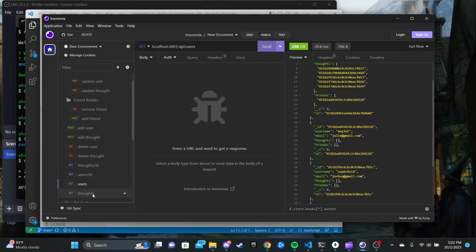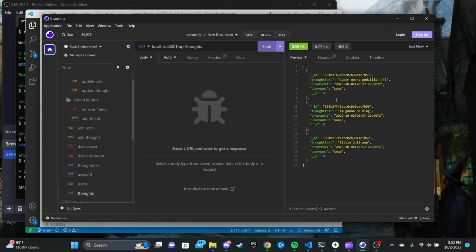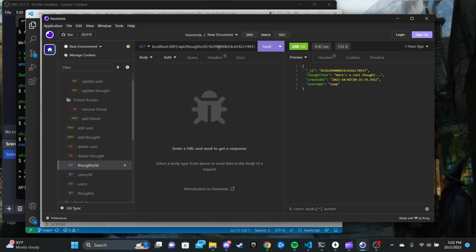So now let's check out our thoughts. If we send for that, you'll see that we have some thoughts already posted here. And then we can also get individual thoughts and users. So for instance, if we wanted to get just this little lollipop thought, we can take the ID and take it to this route, and we're going to put it as a parameter in the request at the end, and then send for it, and then we get the little lollipop thought returned to us.